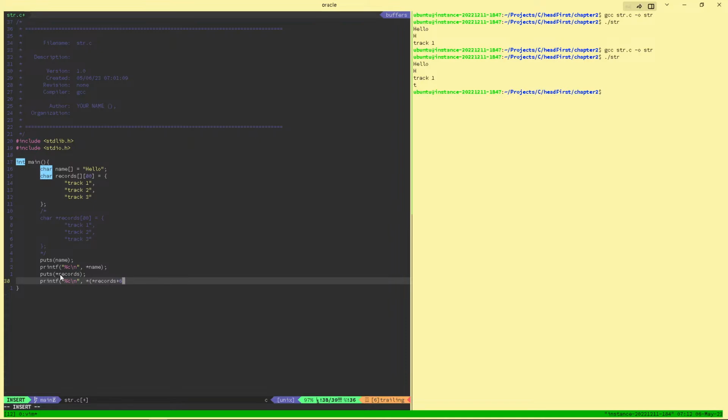Plus 6. So you can see what happened. This record will give us the pointer to records. It will give us the address of this. Then we increment it by 6, and it gives us the address of 1. Now what we want is this element. So what we will do is records plus 1, which gives us the address of that specific row.